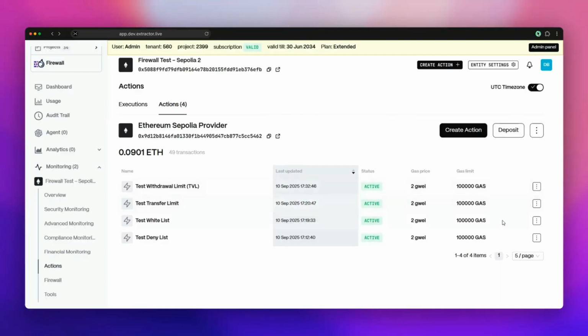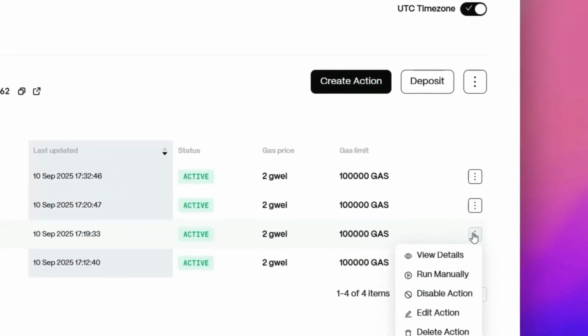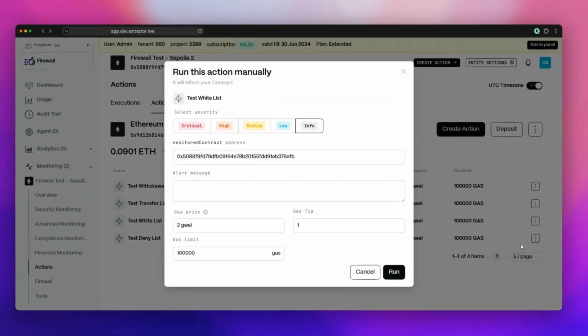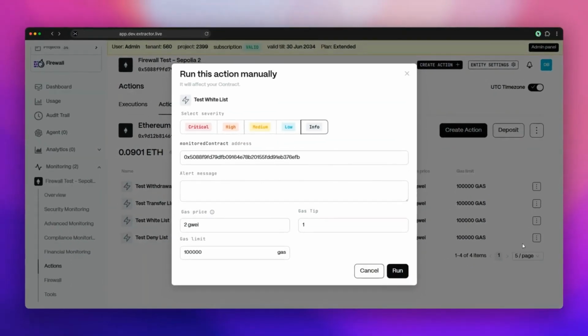Now let's go back to the Actions tab and simulate a transaction against our monitored contract. This step will be familiar. We'll run the action manually and confirm the parameter values just like before. Since we added a whitelist rule with no addresses, we expect the transaction to fail. Let's run it.